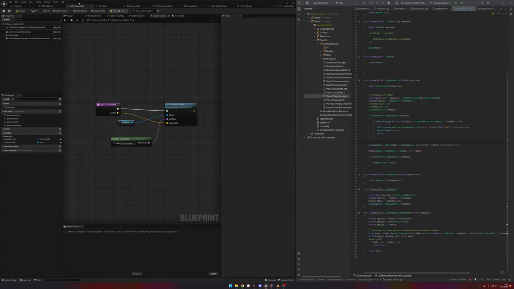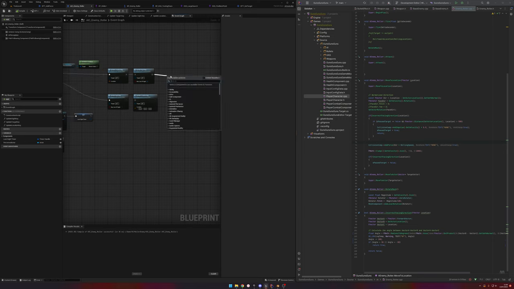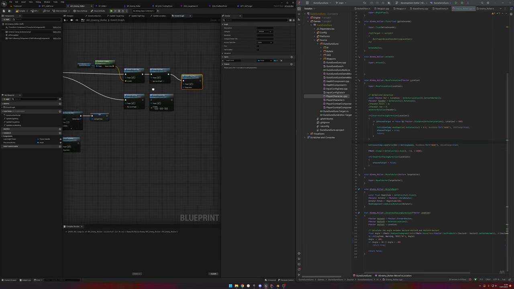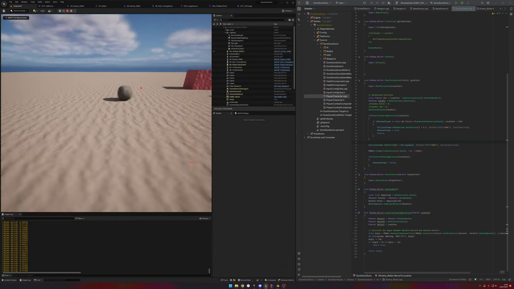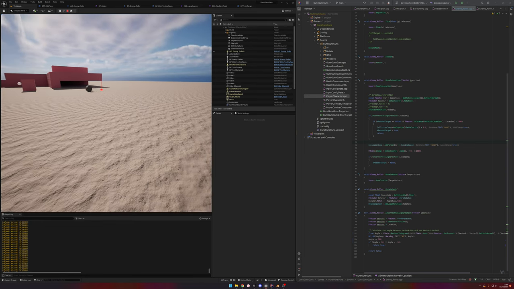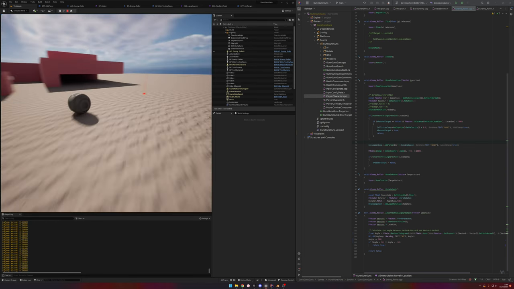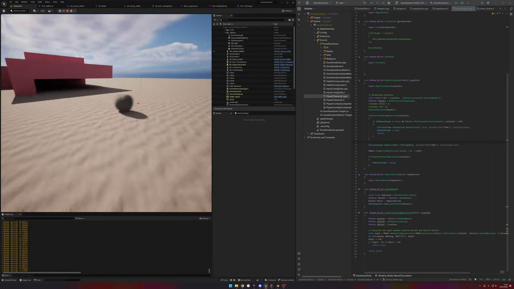Oh wait, no, I forgot that's what we're using that for. So we do actually need to use the update target key. Yeah, I forgot about that. I was dumb. That was stupid. Yeah, because now it finds me. It lost sight of me, but now I'm. Buddy, what are you doing?